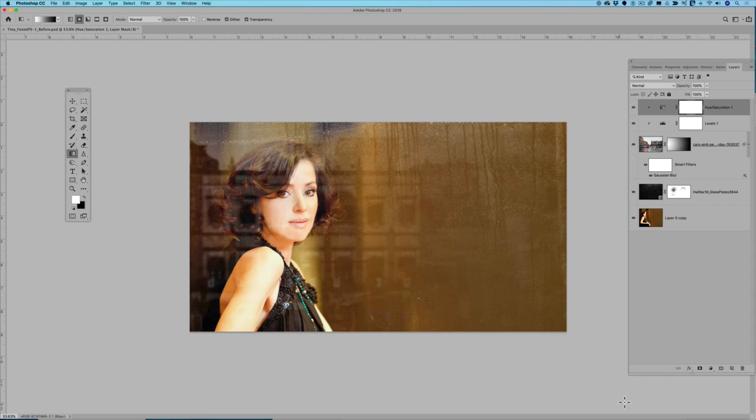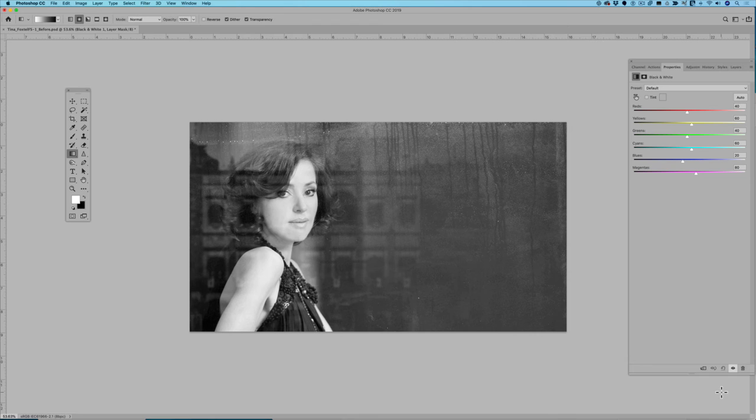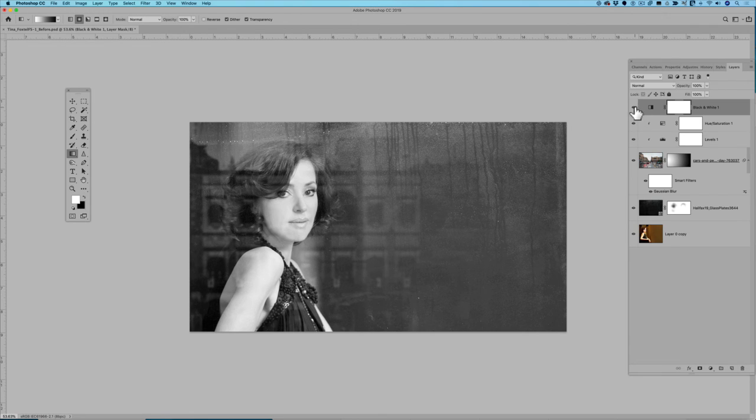I could leave it at that, but I want to give it a more classic look. So what I'm going to do is add a black and white adjustment layer. And I think that looks a lot more classic in black and white. So I'm pretty happy with that. I can tweak around with the reds a little bit. That's looking good. And then a couple of final steps.